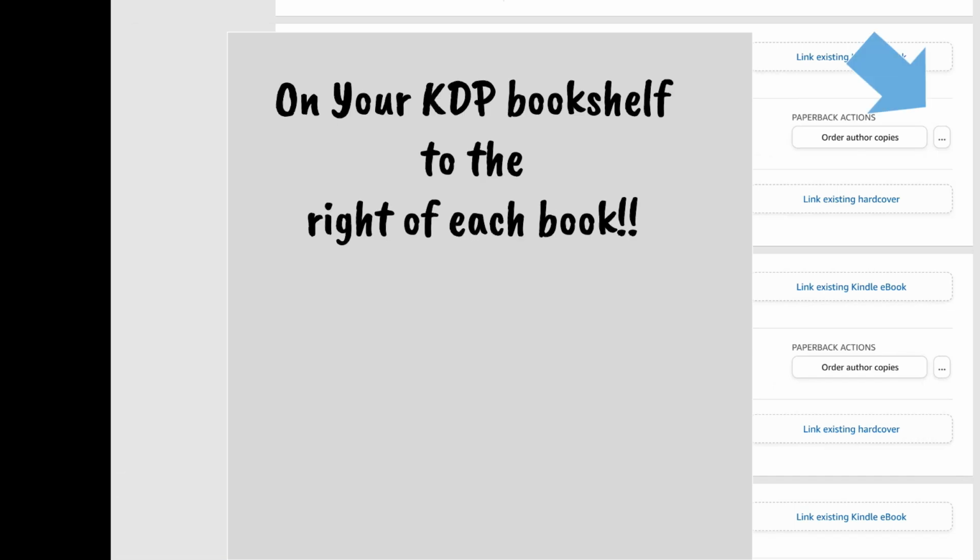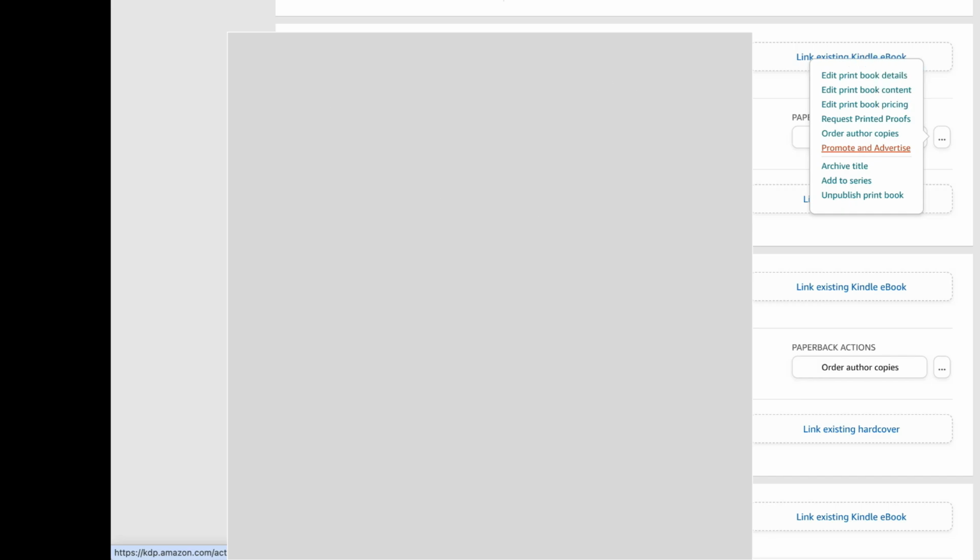So if you haven't set up an ad before, you can go to your KDP dashboard, go to your bookshelf, and just go to the right here where it's got this little 3 dots, and you can go to promote and advertise. Another way you could do it is just by simply Googling Amazon ads. I tend to just bookmark the main pages so I can go there directly without having to go through KDP.